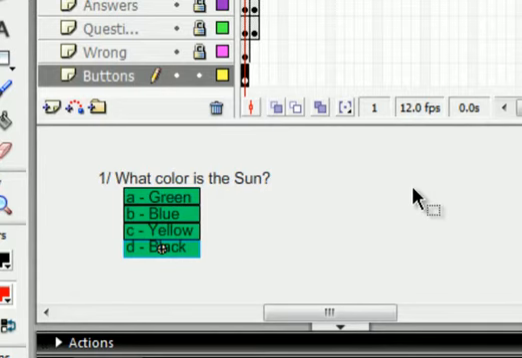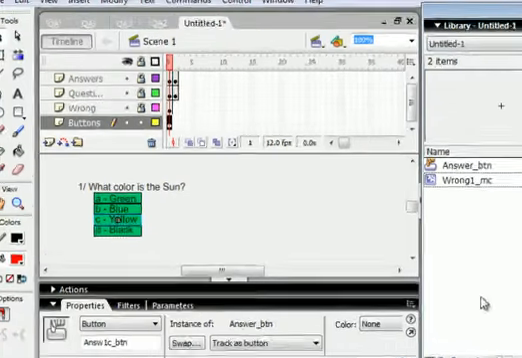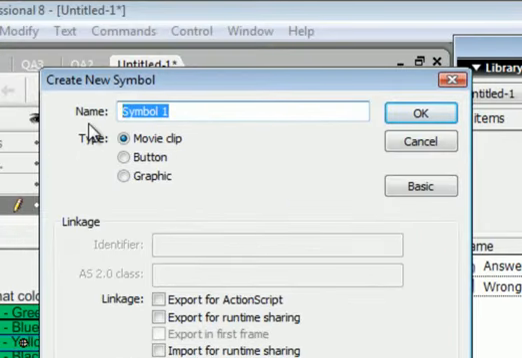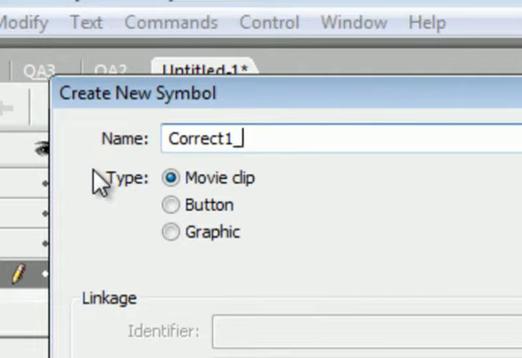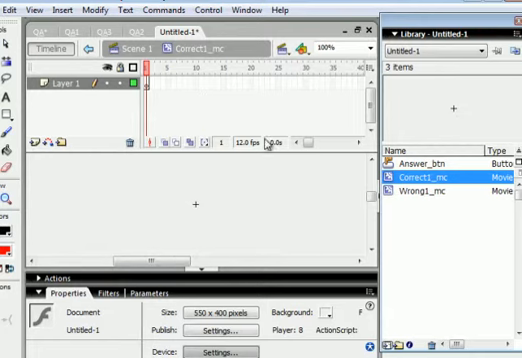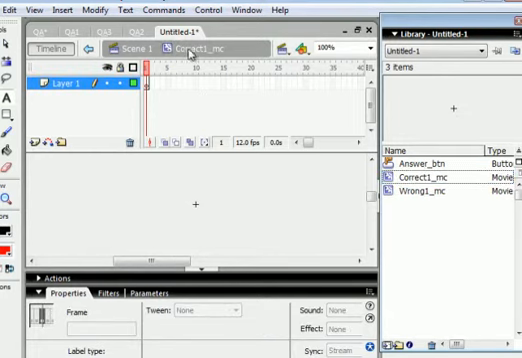Okay? Now, let's put a correct in for this one. That means we have to have a movie clip called correct. Back to my library, down the corner, new symbol, movie clip, correct. There it is, correct 1 underscore MC. Correct 1 underscore MC. We're into a new movie clip called correct 1 movie clip. And it's very similar to wrong, except that it has the word correct.